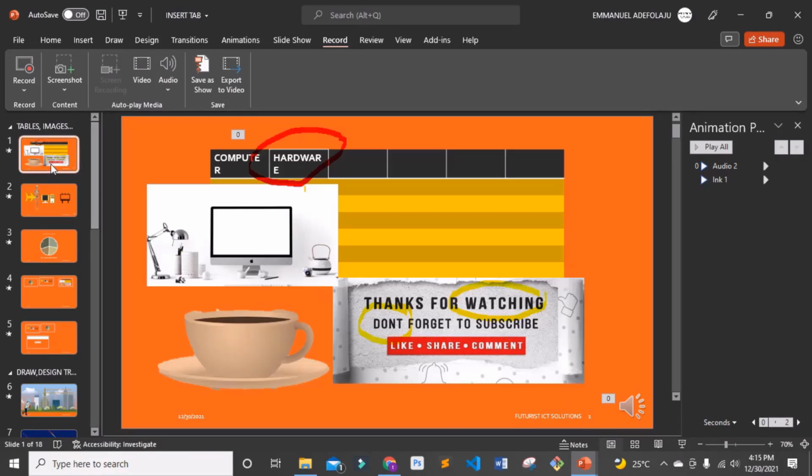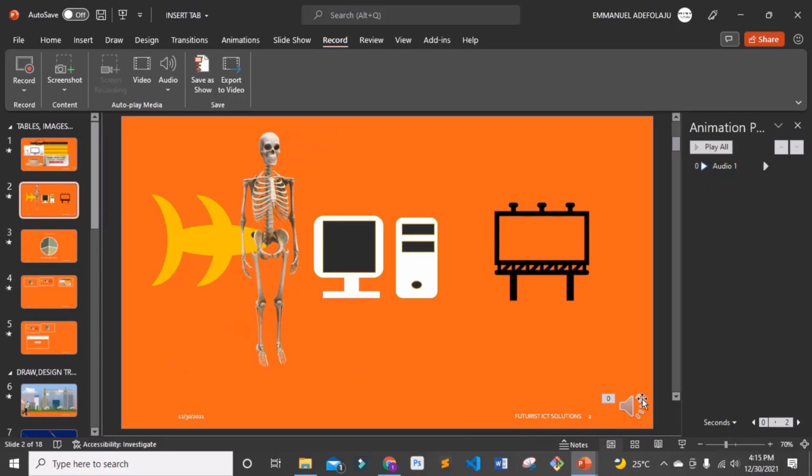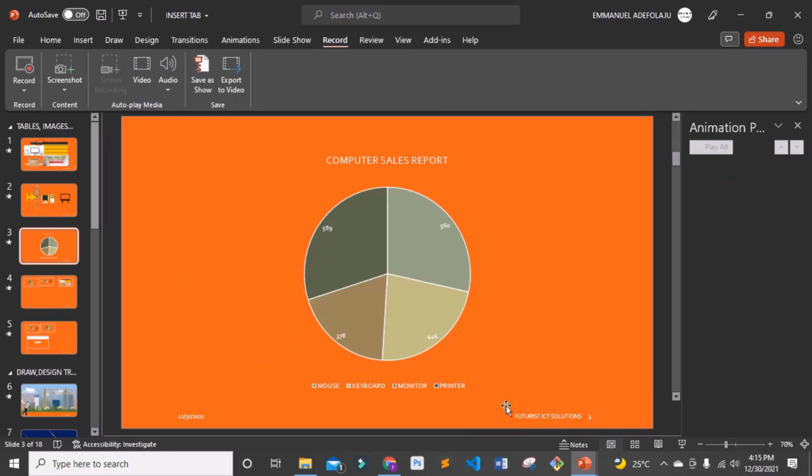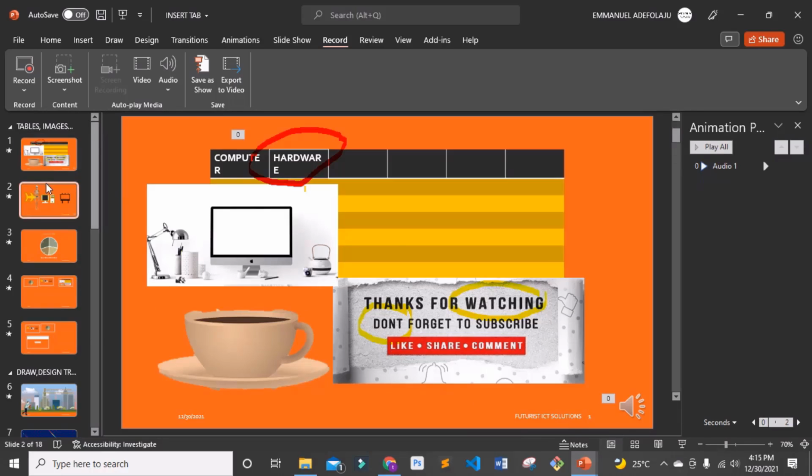So now on my first slide, you can see there is a sound here. It means there's a recording here. On my second slide as well, there's a recording here. On my third slide, there is nothing there because I didn't record that slide. So if I play these two slides, you're going to hear me talk.